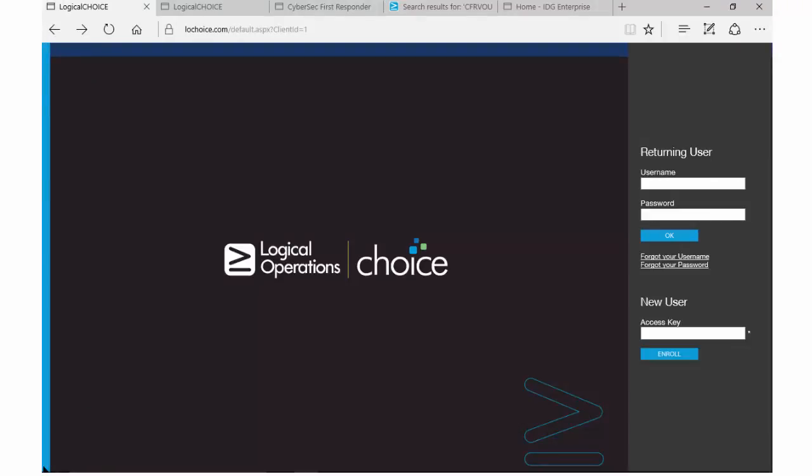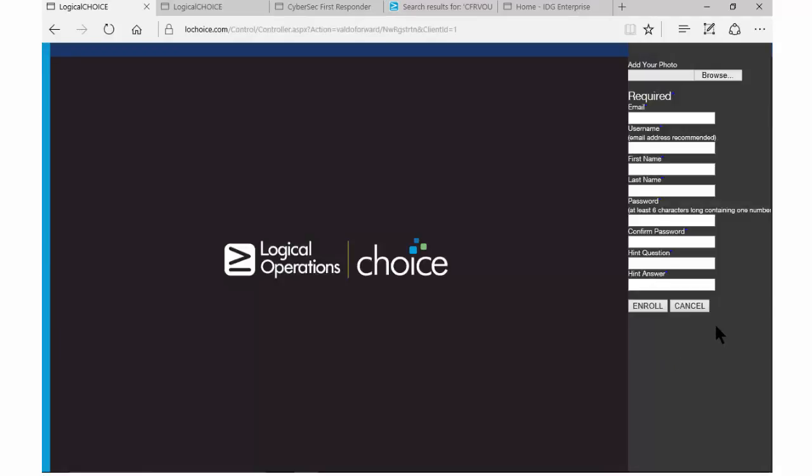I'd like to do a quick demonstration to illustrate how to create the account. So I've got the LO Choice website open here, and you'll see under New User towards the bottom right, we can enter in the access key that was provided on the previous slide. Then click the Enroll button. Once you've done this, you can create your account by providing your email address, which normally will also be used as your username, and of course provide additional information like your first and last name and then your password. Now, you should make sure that you write down your logon name and your password so that you will be able to continue to have access to the course materials.